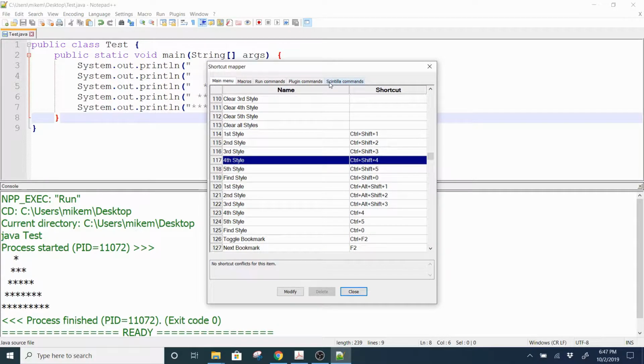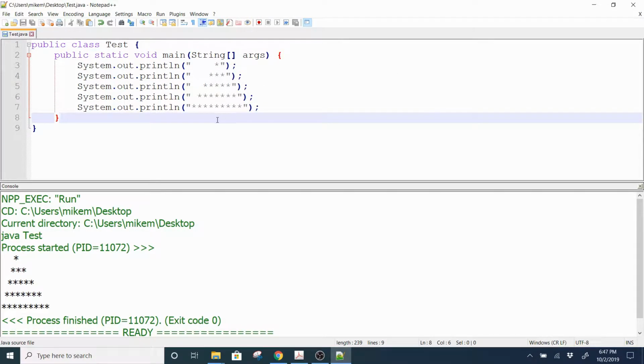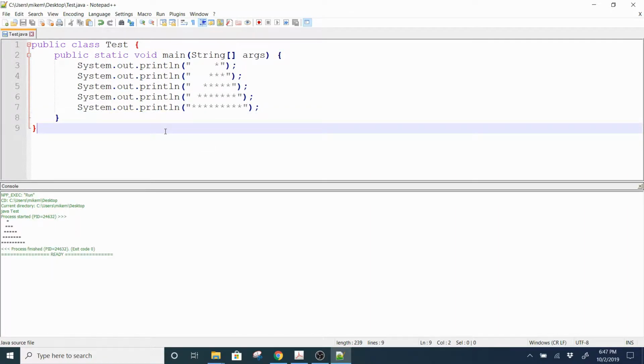All right, so now we have Control 1, Control 2, and Control 3 mapped to our commands to compile and run. So I just come back over here. Now if I want to compile, I'll just do Control 1, right? And it compiled. If I want to run, Control 2. If I want to do both, I'll do Control 3, and it compiles and runs. Okay, any questions on that? So it makes Notepad++ a lot easier to use, right?